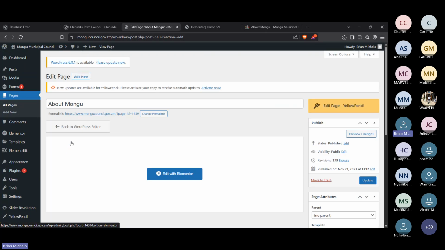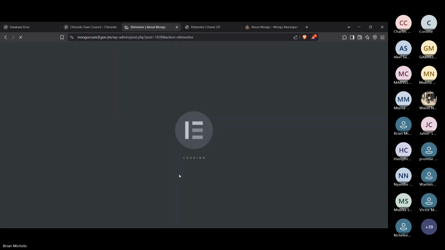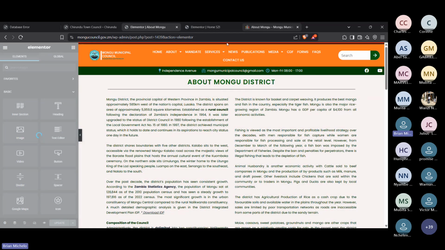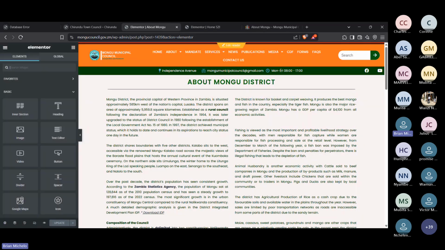So once I click on this page, it will open like this. Then I'll say edit with Elementor. Okay, so it's loading, and I'll see the contents of this page. Okay, so the page is also using various elements.